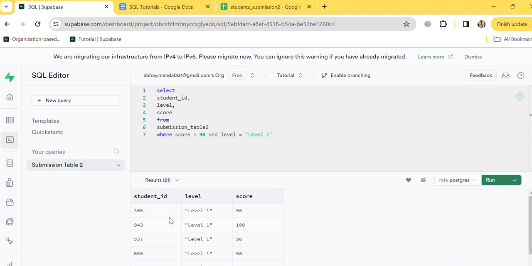We have only those students whose score is more than 90 in level 1, which is 21 students who have got more than 90 in level 1. Okay, so this is how we can retrieve.